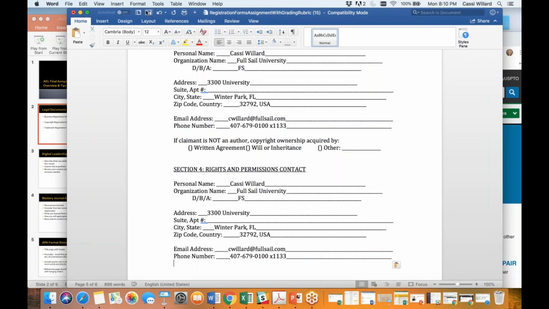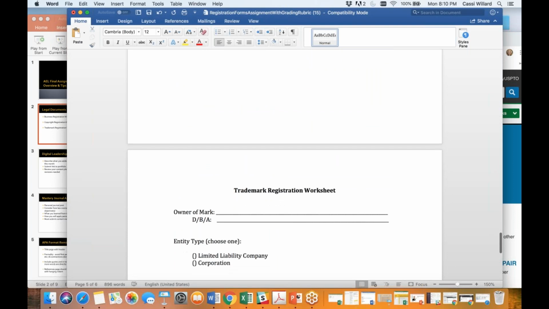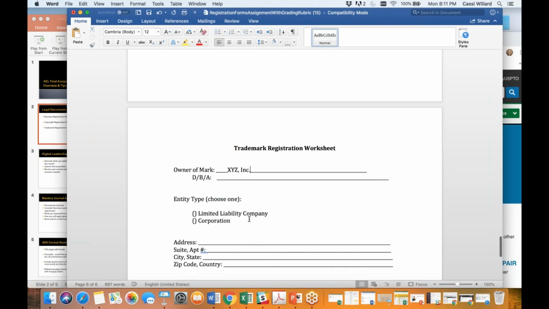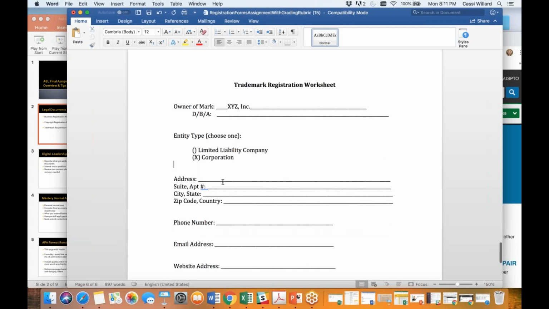I would recommend, as always, hit save once you wrap up on the last page of the copyright form here. Because with the trademark, which is our last form, we're thinking about a brand here. So for the owner of the mark, you would put your company. I'm going to put my company here of XYZ Inc. If you have a DBA, you would list the DBA here. If not, as always, skip it. For the structure, since it's Inc., it'll be a corporate structure.